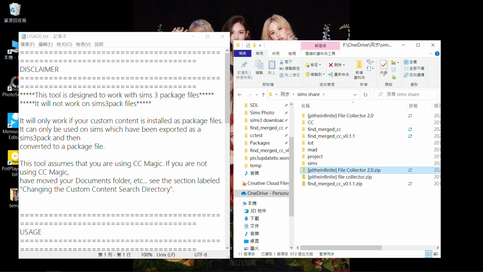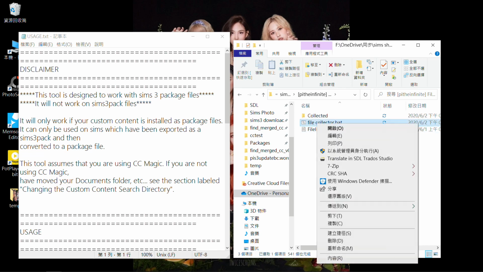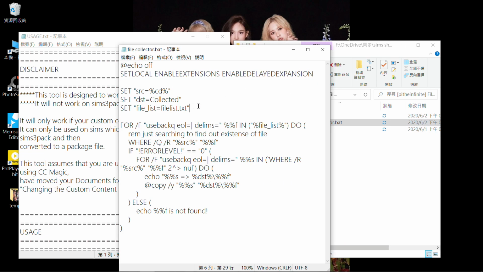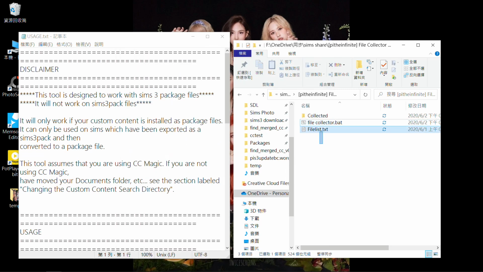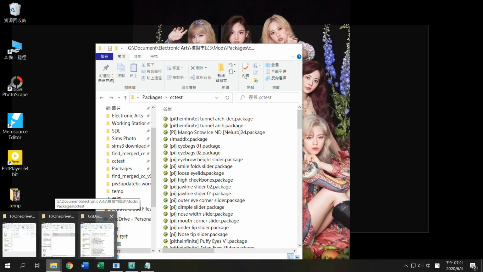So this one is the unzip folder, and you also see 3 files here, and please don't change the name of the files here, because everything is set up here. You can see I have already told the program what file they should go to. So if you change the name, the program won't recognize them anymore. So please don't change the name, just unzip it and move it to where you keep your packages.